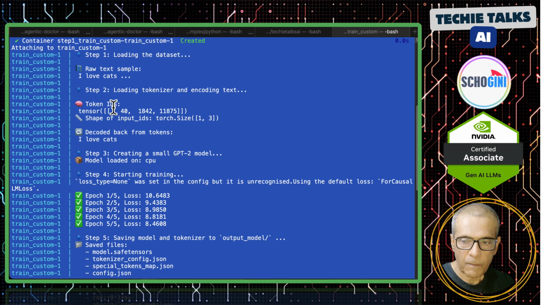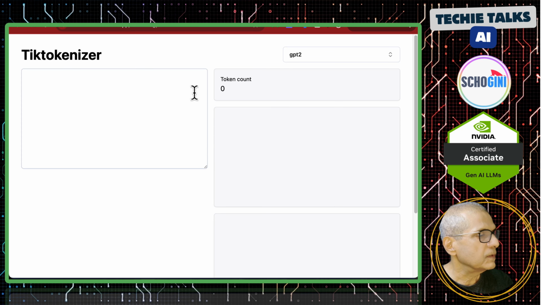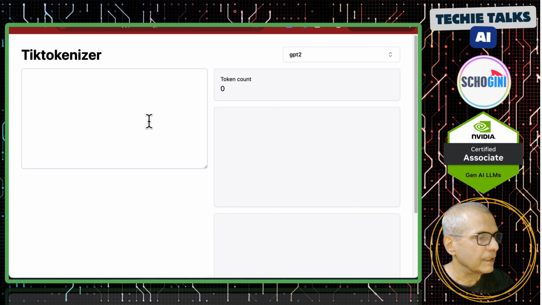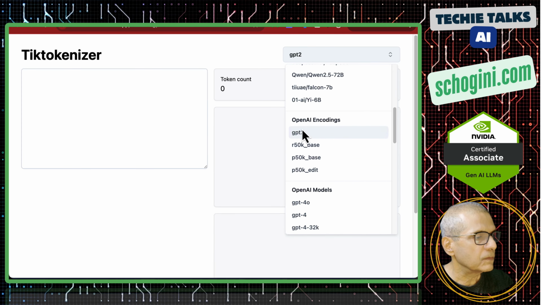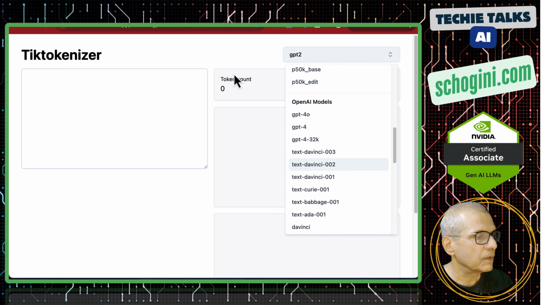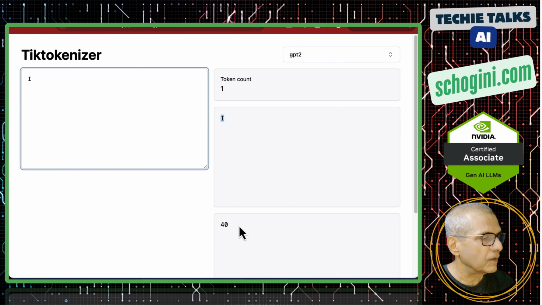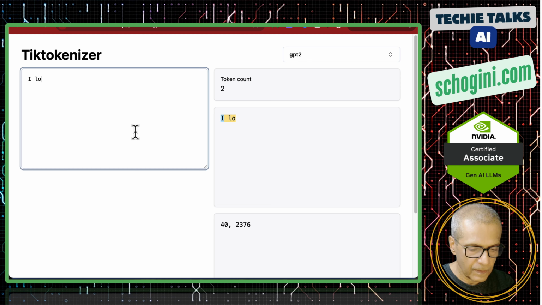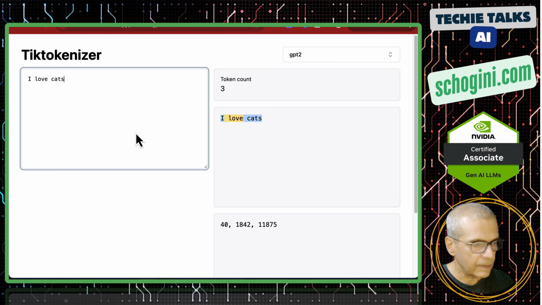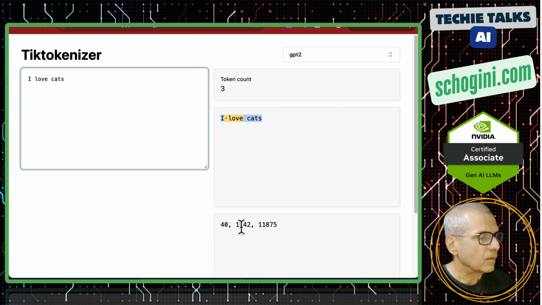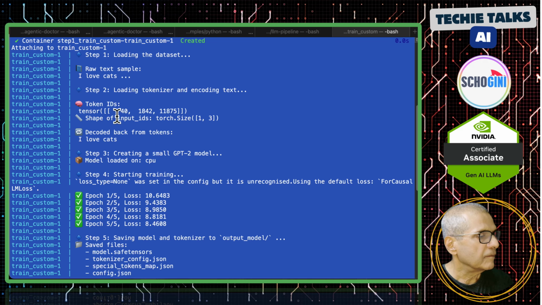What we will do is we will visit a website to see the tokenized output. So this is the website using which we can check the numbers. Here I have selected GPT-2, because that is what we are using. And here if I take I, you will notice that 40. I love cats. See, 40, 1842, 11875. So that is what we got here.